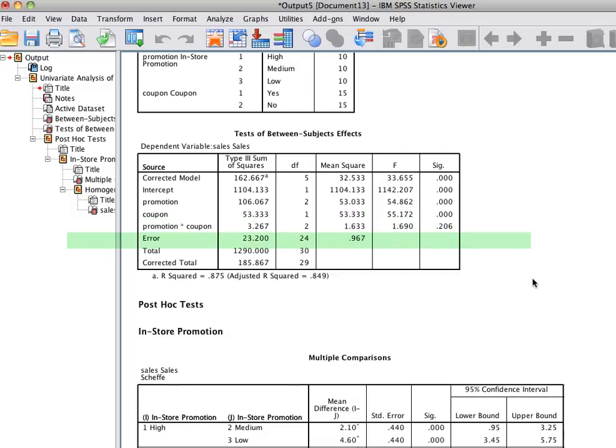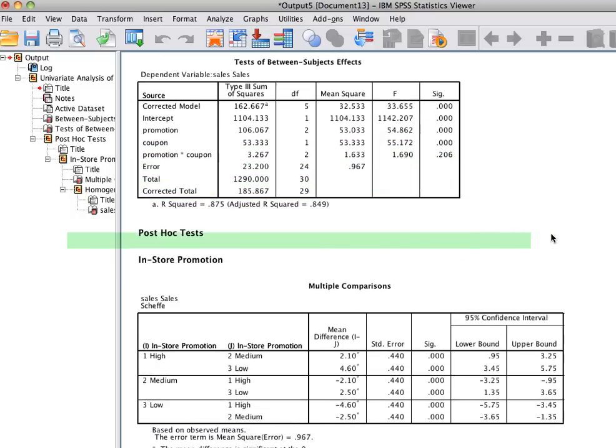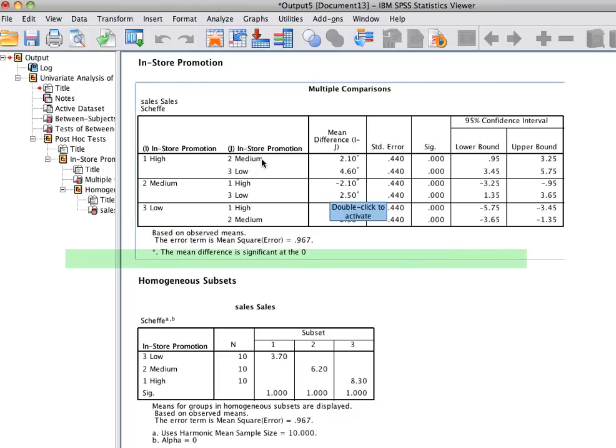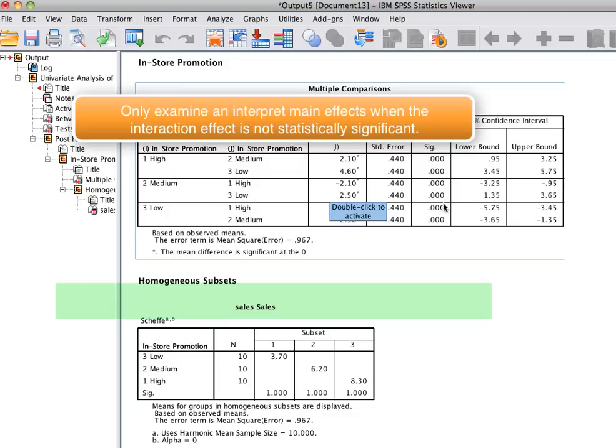Here we have the output. This is the same ANOVA table that we saw before. And now we have here the multiple comparisons, or the post hoc procedure for in-store promotion. And so the Scheffé test tests each pair of means to find out which ones are statistically significant in difference from each other. And as we can see here, all three pairs of means are significantly different from one another.